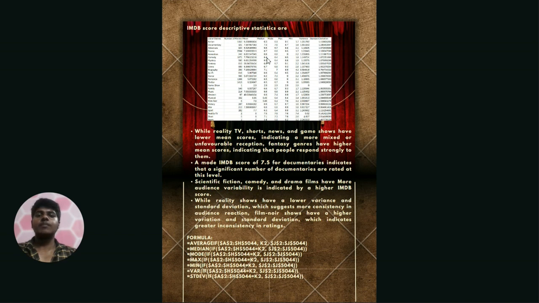Film noir programs exhibit a larger variance and standard deviation in ratings, pointing to greater irregularity in audience responses. Conversely, reality shows demonstrate lower variance and standard deviation, implying a more consistent reaction from the users.